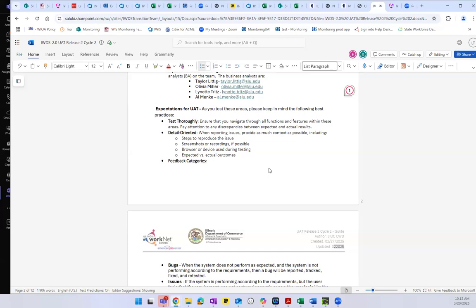I think we went through this part of the expectations. So test thoroughly, be detailed. If you document something, document steps so that we could reproduce what you did, and then tell us how you would expect it versus what actually happened.